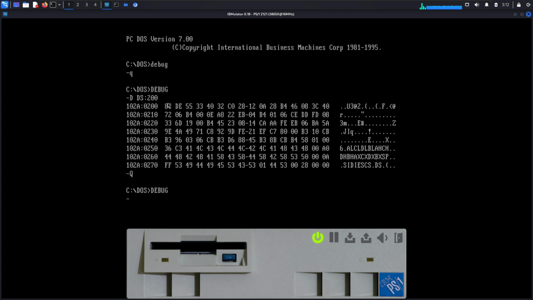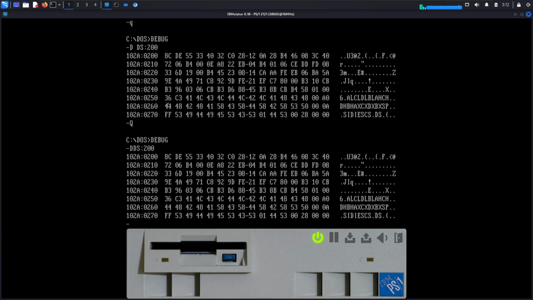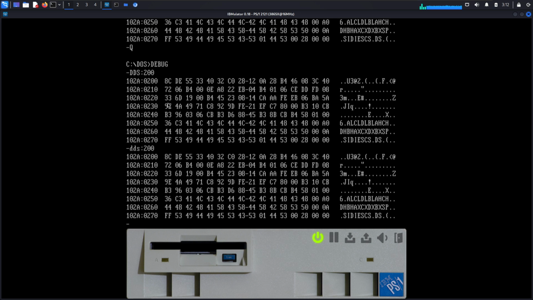So let's try to see the first 16 bytes of the BIOS data area containing the addresses of serial and parallel ports. Again, this above command, D S data segment and 200, we can enter it in 3 different ways. Even if we do just something like this, it should work absolutely fine. And even if we change the case, it should be working fine. Okay, all right.